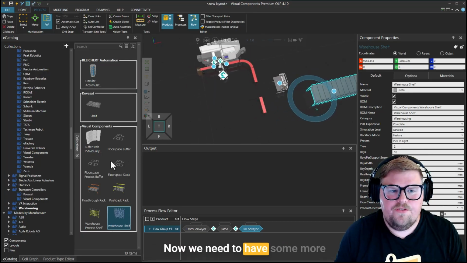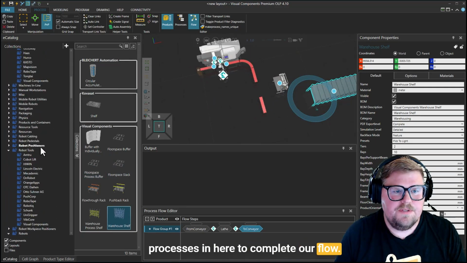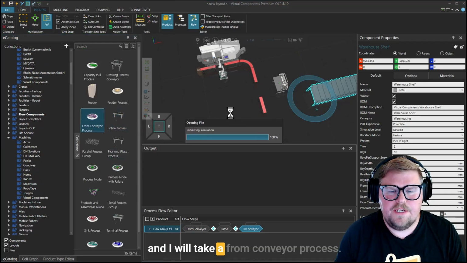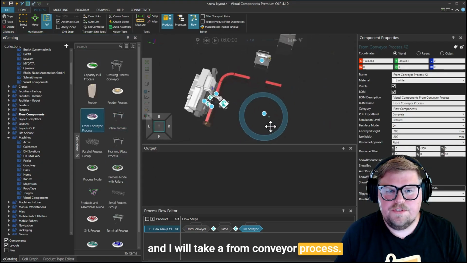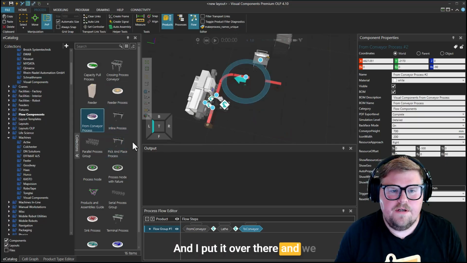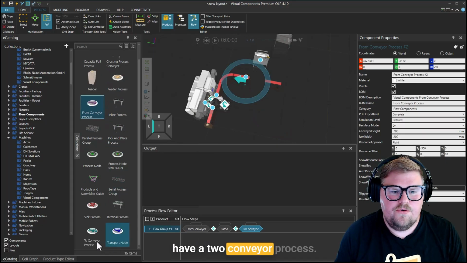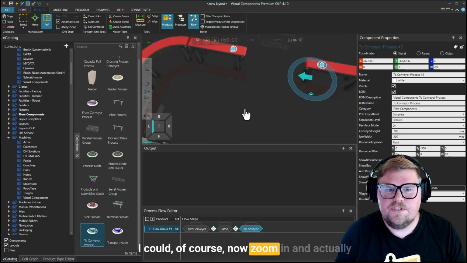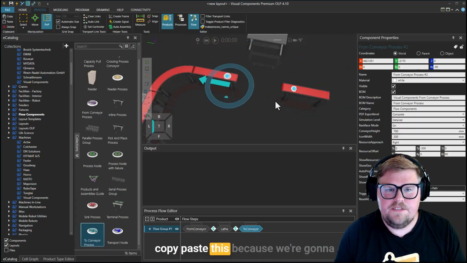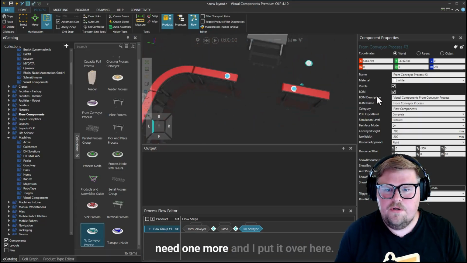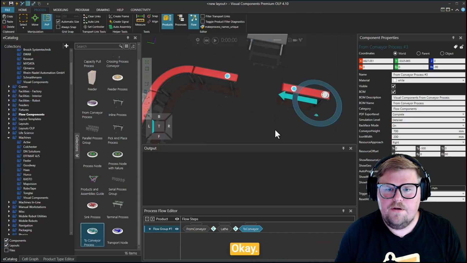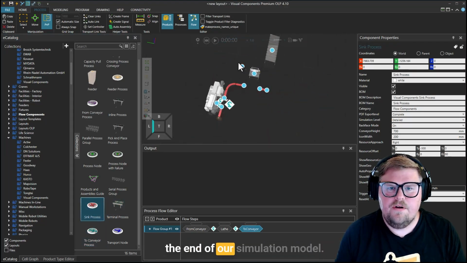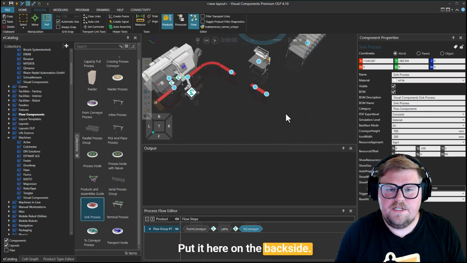Now we need to have some more processes in here to complete our flow. So we'll go back to flow components, and I will take a from conveyor process, and I put it over there. And we have a to conveyor process, put it over here. I could of course now zoom in and actually copy paste this, because we're gonna need one more. And I put it over here. Okay, and we take a sync process. Basically we could say this is the end of our simulation model, put it here on the back side.